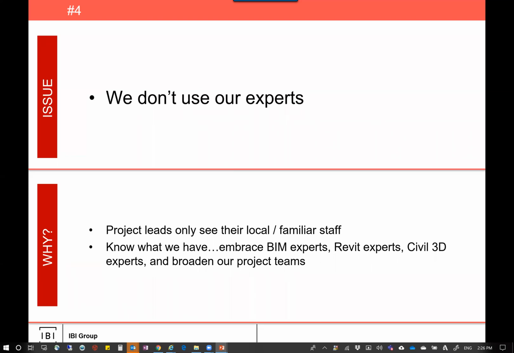So, not using the experts. You guys are the trained people. When you get into a firm, you'll see some people will just go off in a vacuum and do things. And then you hear tidbits of, yeah, all this software just doesn't work. And you find out that's because people are doing things wrong.